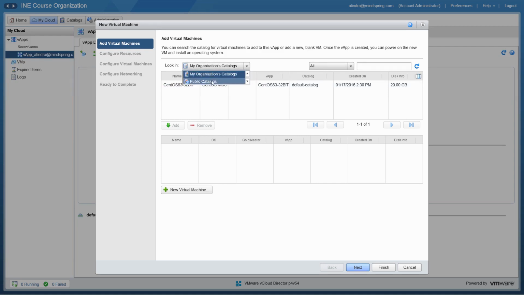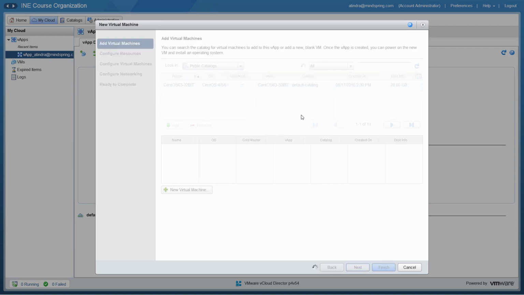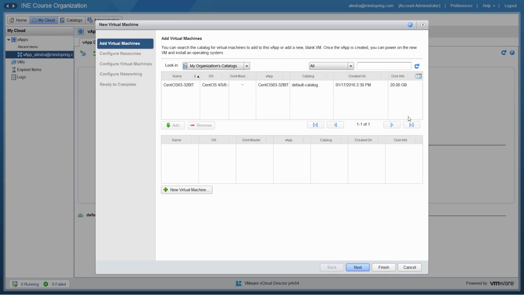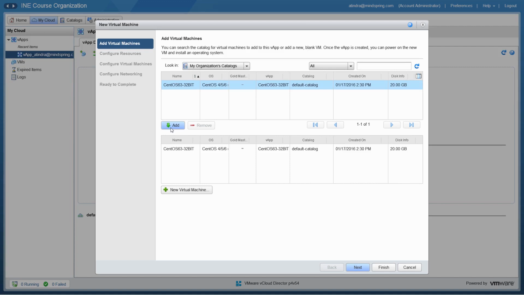But let's look at the public catalog. In the public catalog, you will see a whole bunch of pre-configured VMs, CentOS VMs, 32 and 64 bit, and then you have, in this case, some other ones like Photon and so on in the public catalog. So you could actually select from there and move on. And it's very simple. You can use an existing one. I click on this, okay, then I say add it in here, it gets added here, or can get a new virtual machine.